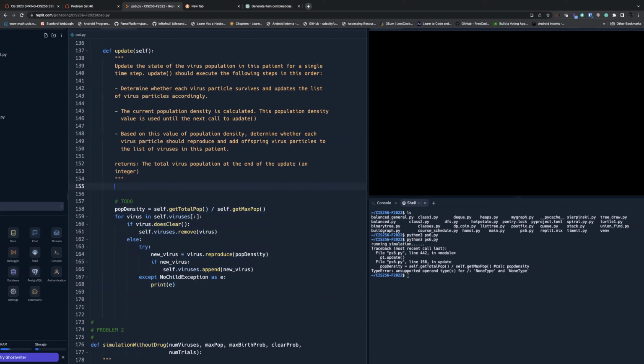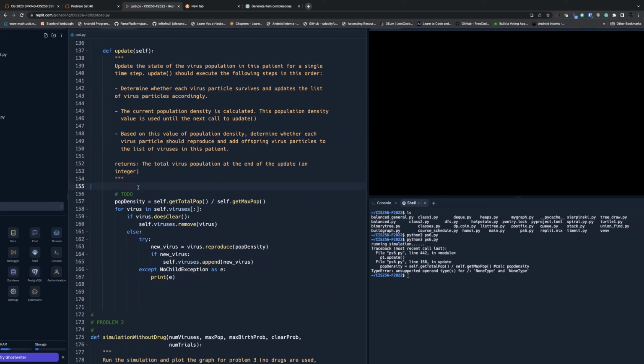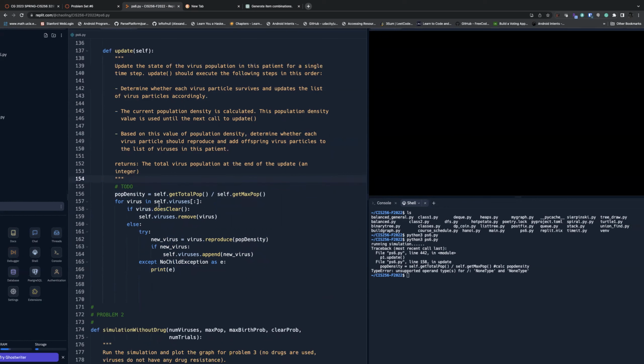Oh yeah, I think there's an extra thing here that shouldn't be there. So this iterates through all the viruses and clears, removes the virus. So if it's clear, you just remove it. Otherwise, you can reproduce the virus with the population density properties, and because this reproduce has some probability, if it does reproduce, then you just append that new virus to that list of viruses. So that's the logic here. So now if I run it, let's see, same thing.